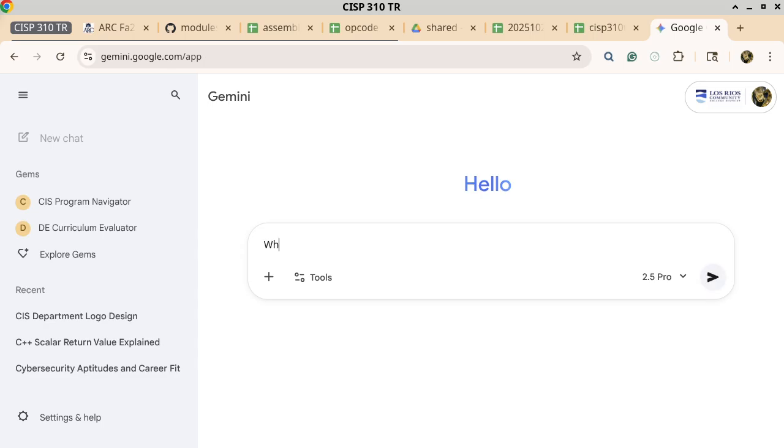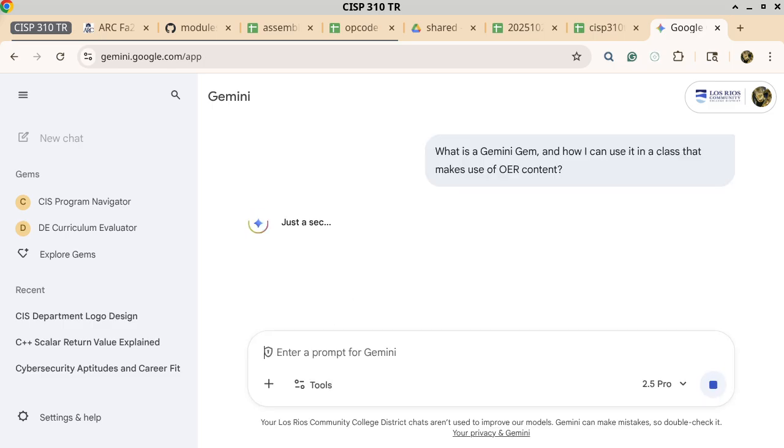So you can ask here, what is a Gemini gem and how can I use it in a class that makes use of OER content. OER stands for Open Educational Resource, which is basically what I use in this class. It's not like there's no copyright, but the copyright does allow you to upload the content to something like Gemini. So just press the enter key, and let Gemini explain how a Gemini gem can be useful in a class that makes use of OER content.